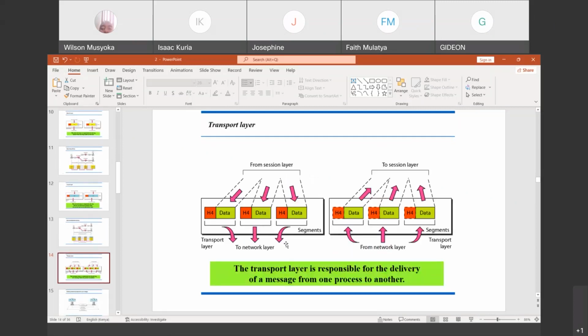Then we come to the transport layer. And at the transport layer, we are talking about delivery of a message from one process to the other. Like we were saying, different applications are going to communicate with one another. For instance, for us here to be able to communicate, we are using WebEx. WebEx is an application that is helping us to communicate. And so the source process is this one, which I'm using to transfer this message to you as the destination nodes.